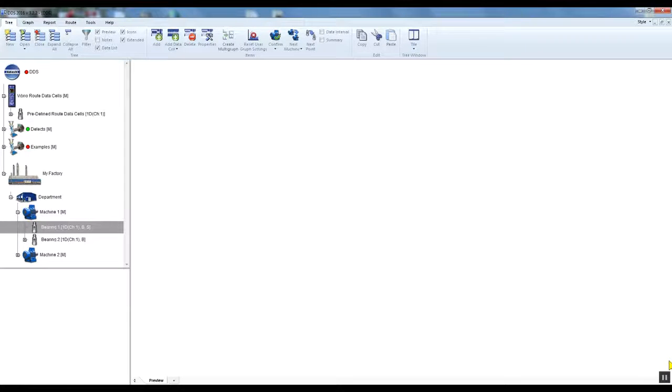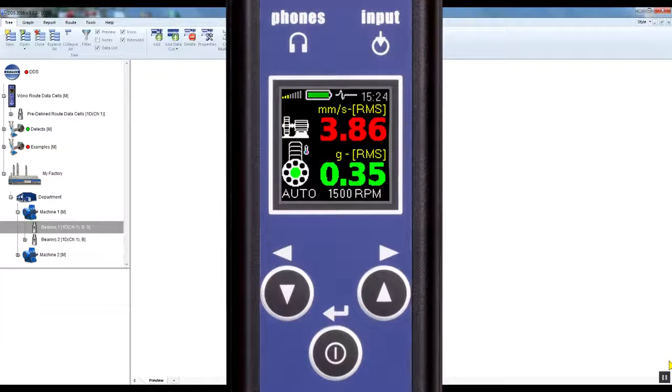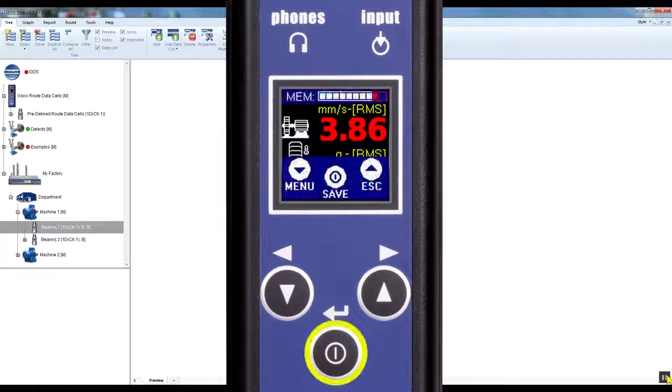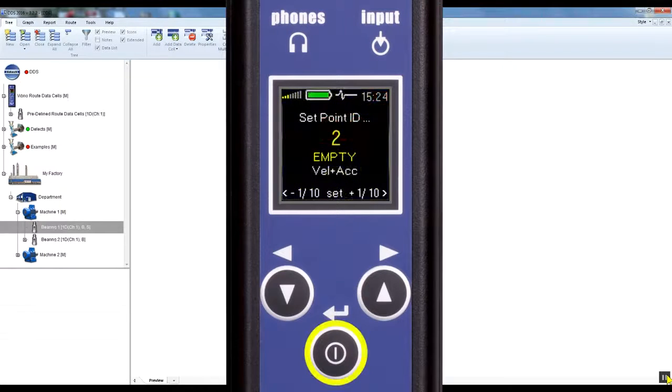Let's take a look at the first Vibrio-M screen. We can see velocity RMS in millimeters per second or inches per second in the 10 to 1000 Hz range, and acceleration in G in the 500 Hz to 16 kHz range. Press the middle button and you can see the Save option. Press Save and you've accessed off-root memory.